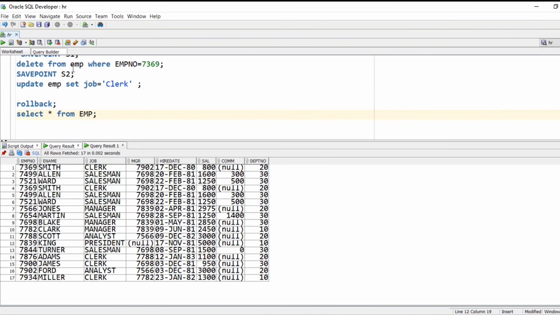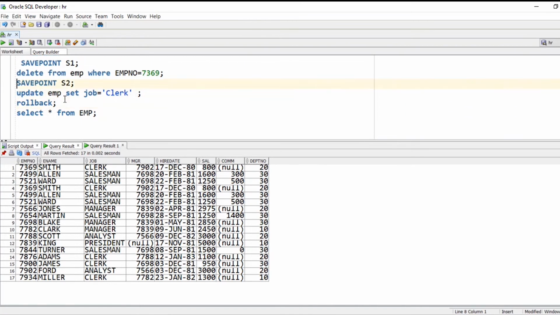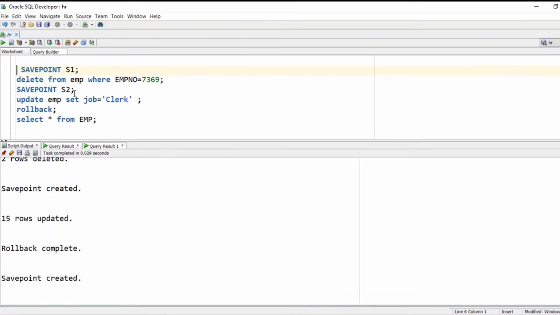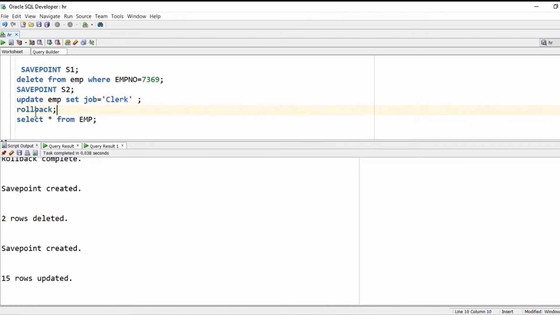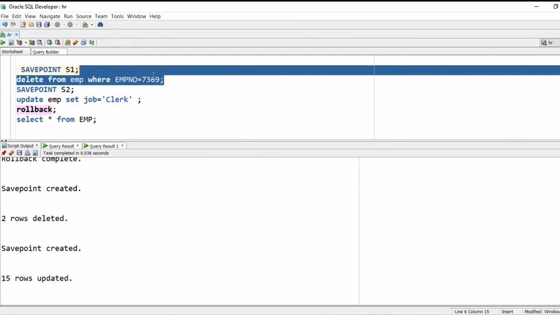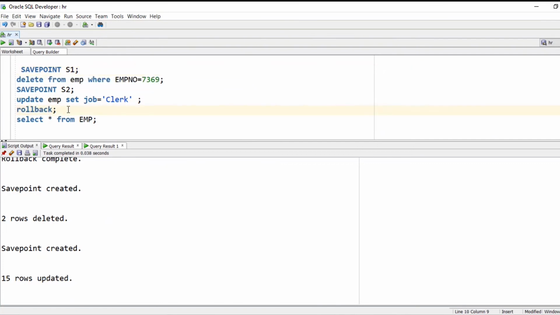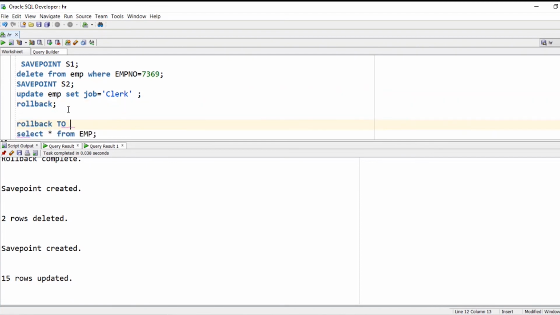No use if I use a save point here also, right? Now I'm creating the save points again, and I'm deleting the data back, and I'm creating save point S2, updating it. Now instead of rollback, I'm thinking I need to roll back this last transaction only. So for that, instead of rollback, use the rollback to option, rollback to S2. Mention the save point name.